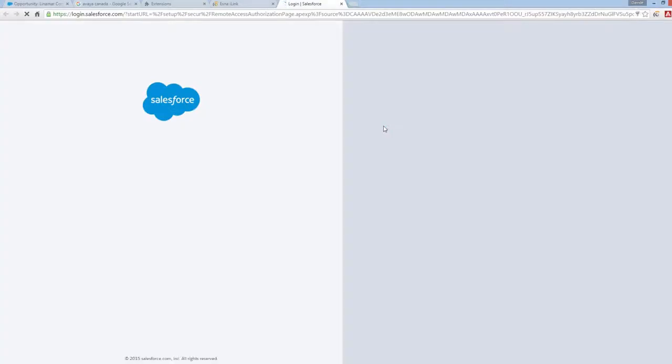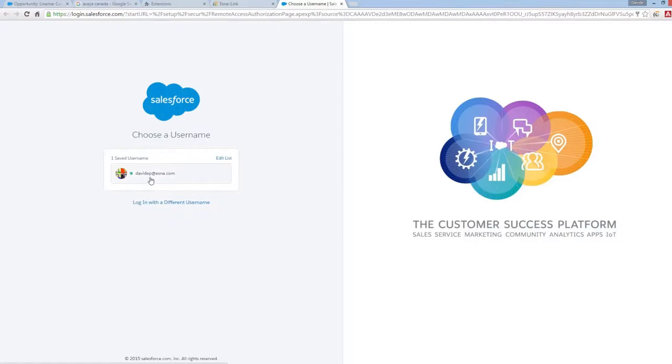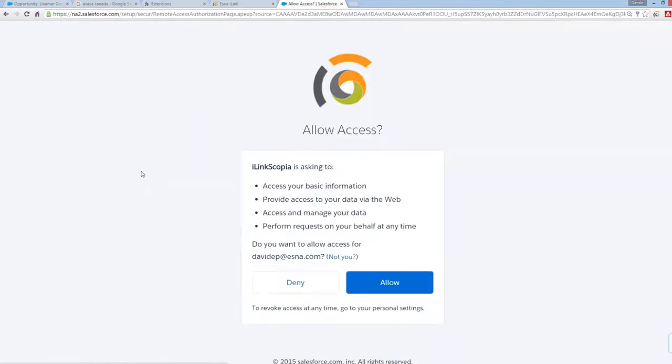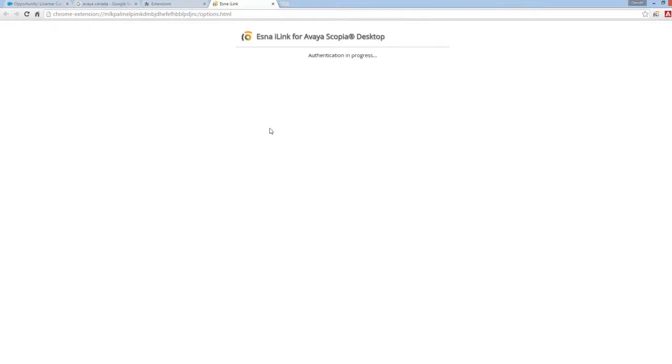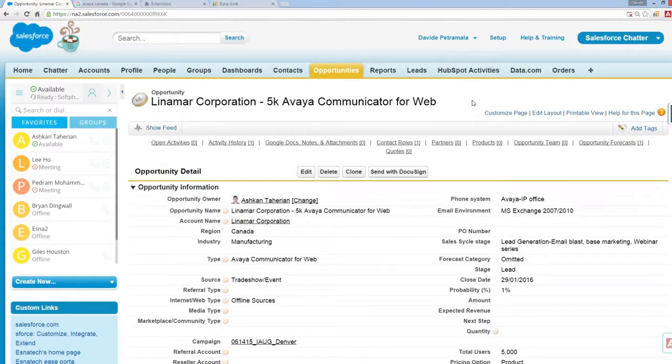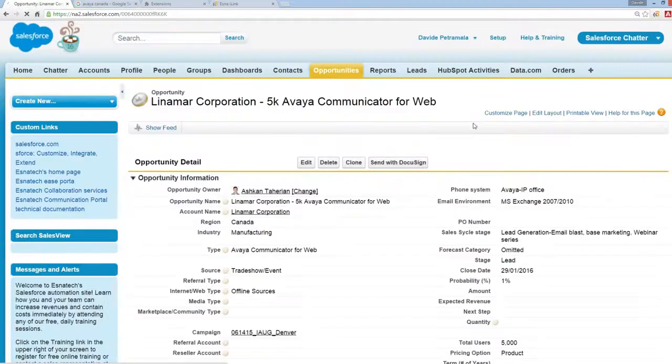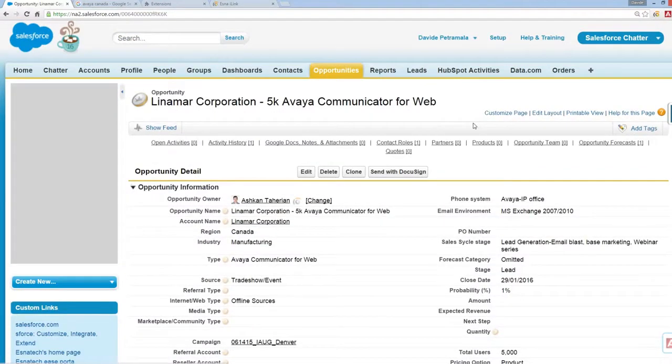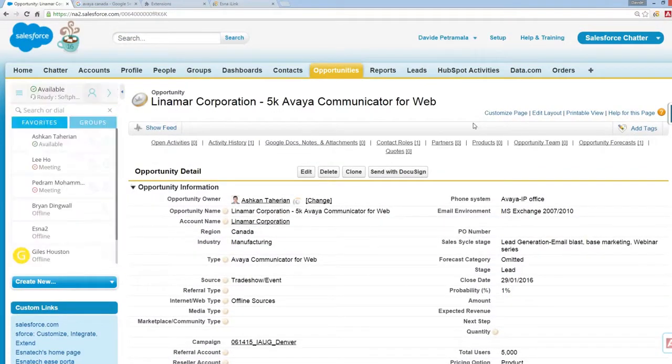It's going to do OAuth 2 authentication of my Scopia environment, my Scopia video services, to my Salesforce account. And now that I'm authenticated to Salesforce, I'm going to have a lot more integration. So if I just reload my Salesforce page, I'm still going to have the rich, dynamic collaboration sessions of Avaya Communicator for Web, but you'll notice it'll pick up names.